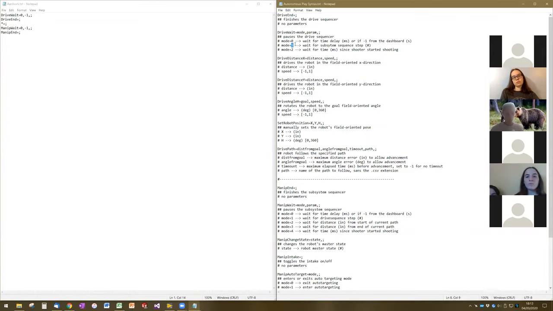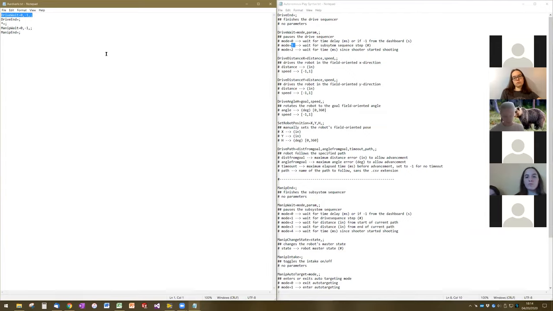Whereas if we put in mode 1, we'd be waiting for us to arrive at a certain step in the subsystem sequencer, or mode 2, waiting for a certain amount of time since the shooter started shooting. Are there any questions so far about the drive wait command?